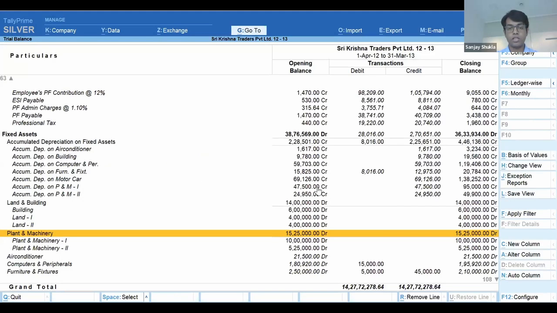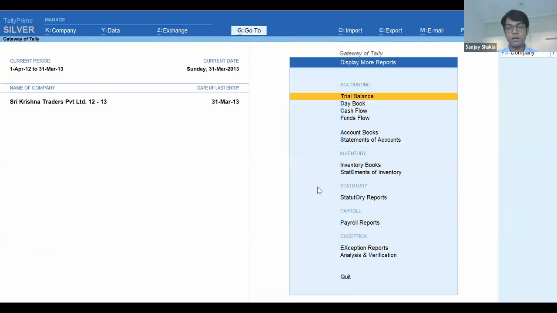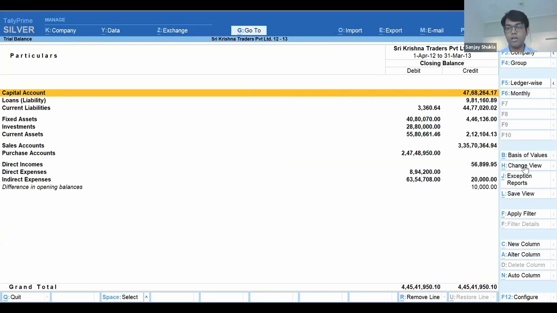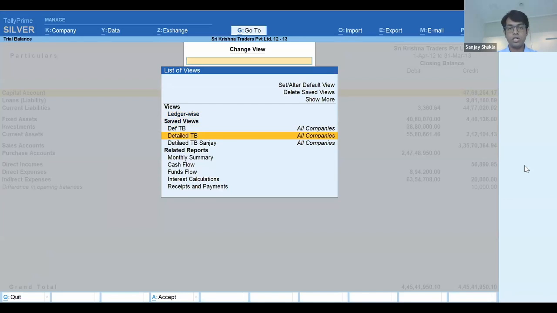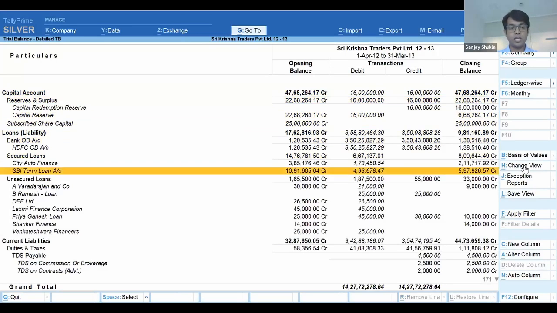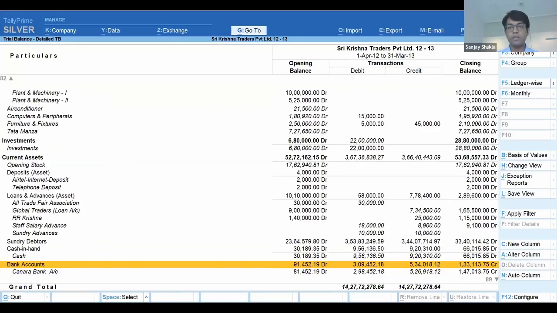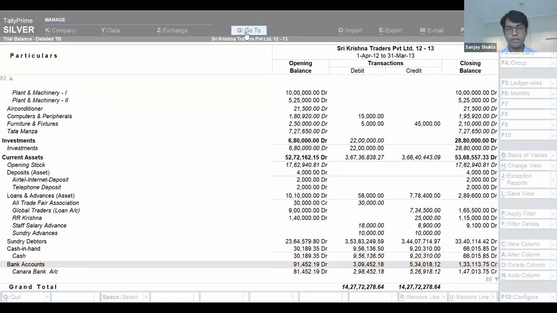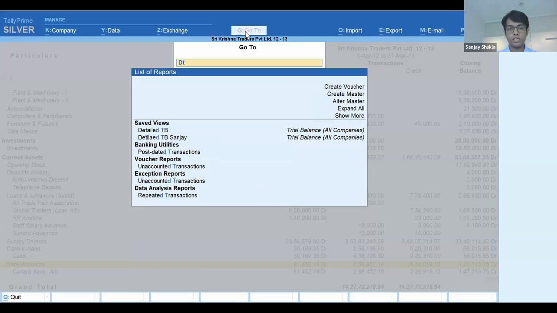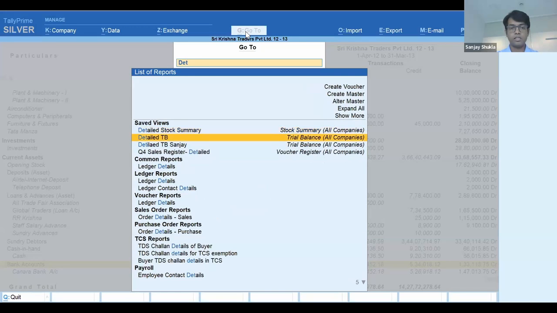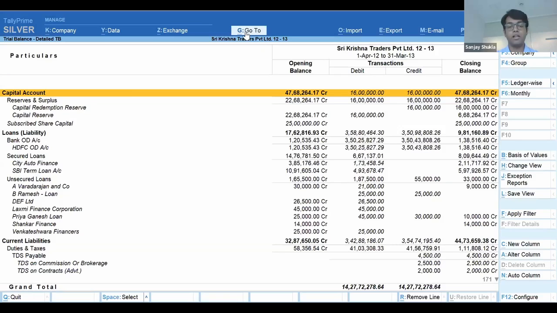Now whenever you are in this report, the moment I press escape and come back, it has turned back to the same. So I can click on change view and use detailed trial balance, and I will be able to see that same trial balance which I opened in the detailed format. Similarly, I can also go to the go to button, which is Alt G, and say detailed trial balance, and I can see it here as well. So this is how it saves a lot of our time. That is the save view.